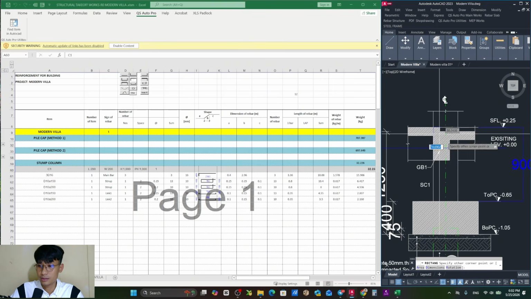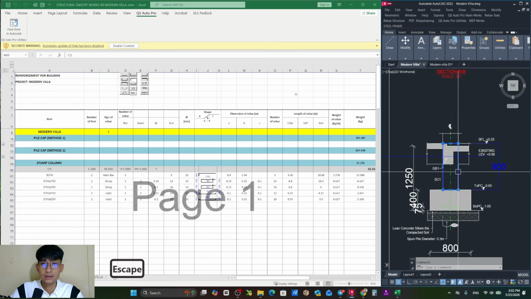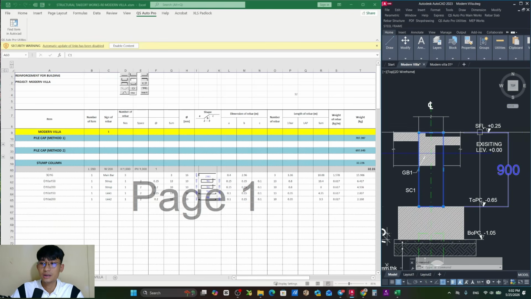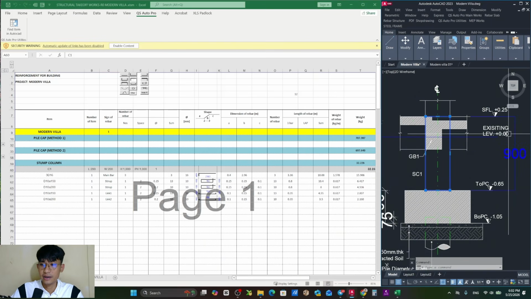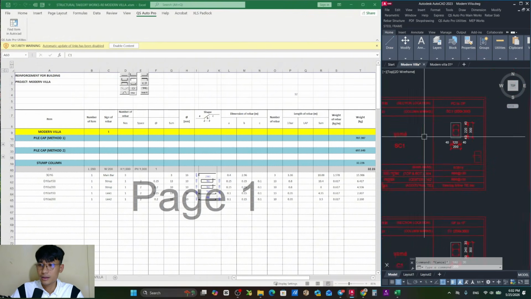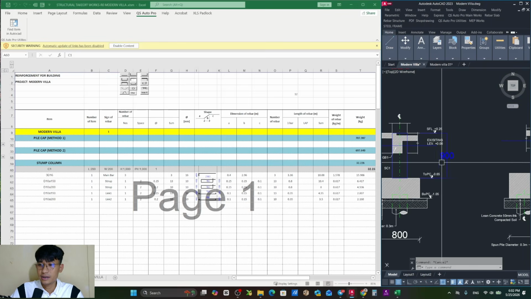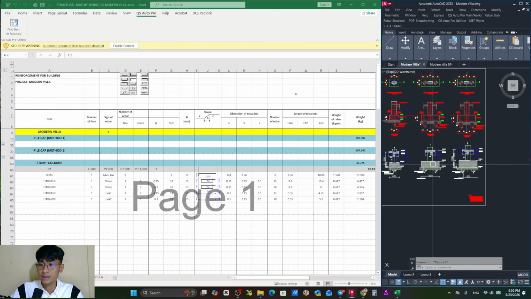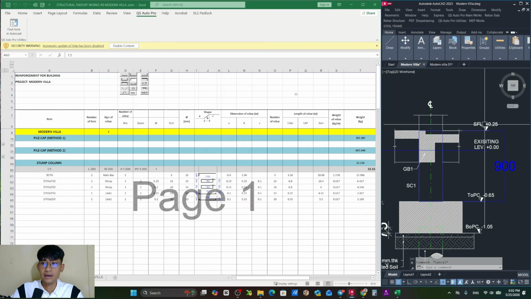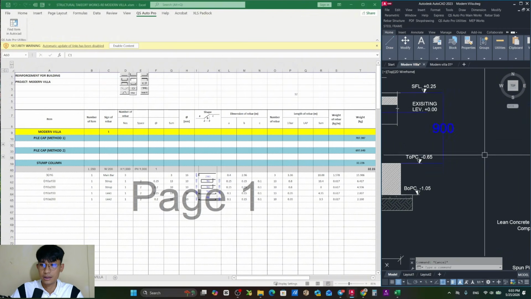Here's the stump column, the blue one that I just drew. The stump column is from the pile cap to the SFL minus 250 millimeter. You can see here the height of it is 900 millimeter. Let's go back to our data. The height, as we know, is 900 for all the stump columns. The height will be from the top of the pile cap to the SFL level, that means structure floor level, 250 millimeter. So it's 900.